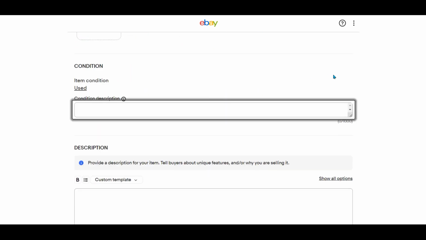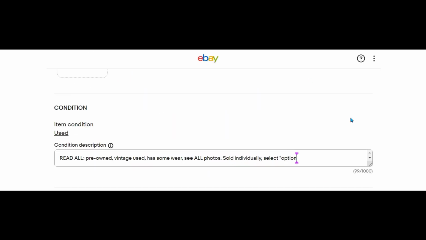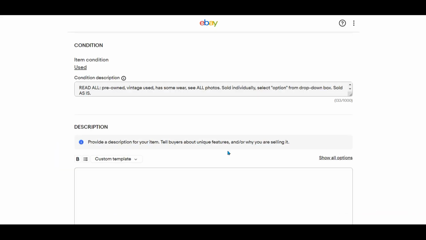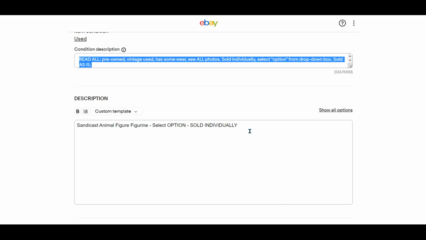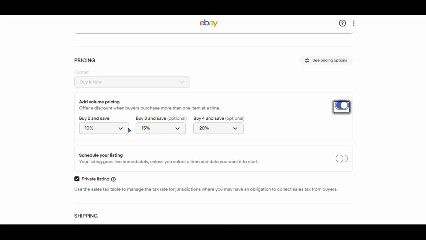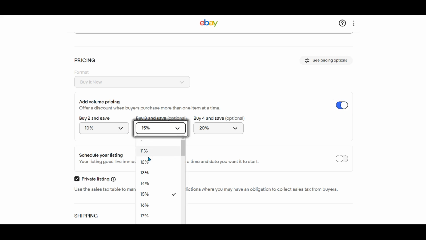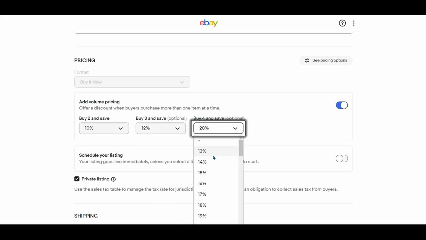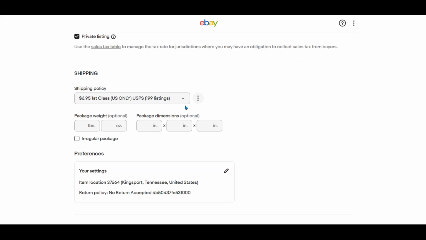The condition, fill that in. I copy and paste the title to the description box, and I copy and paste the condition in the description box. I am adding volume pricing. I've talked about that in other videos. Buy 2, save 10%. Buy 3, save 12%. And buy 4 or more, save 15%. It's a private listing. I've also talked about that in other videos.